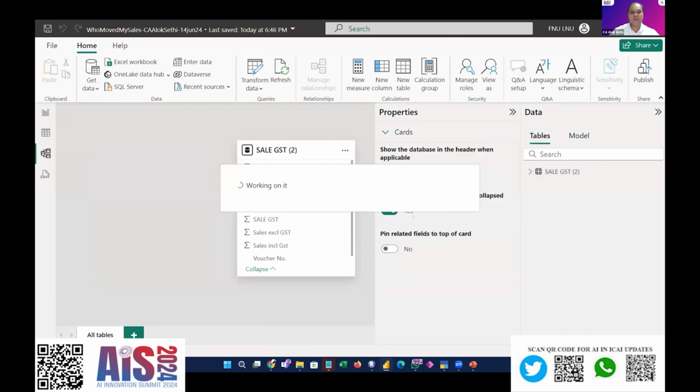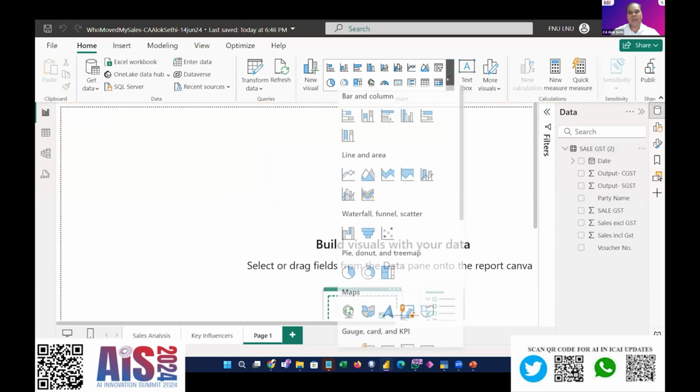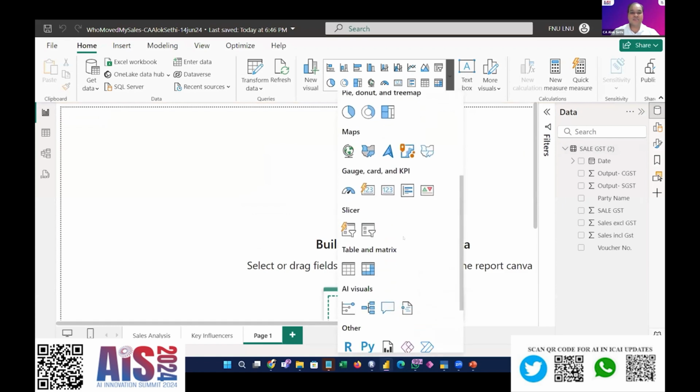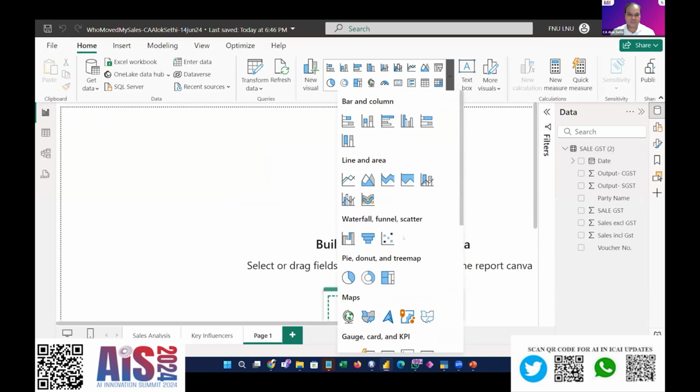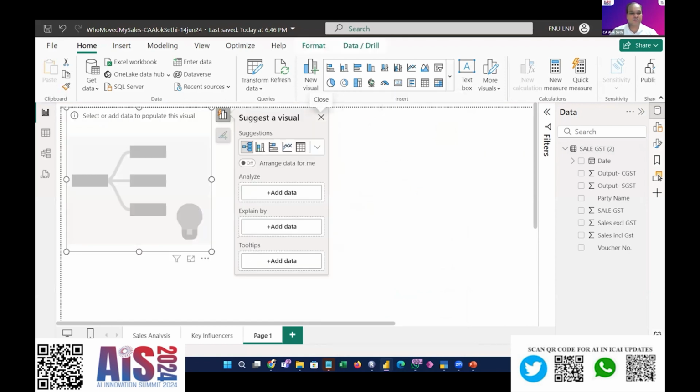Now what I'm going to show is most important, and everyone should focus on what I'm doing. In Power BI, it is more powerful than Excel because you get a lot of visualizations which you can do. And there is a section called AI visuals. The first visual is key influencer. The second one is decomposition tree. I'm going to go to this decomposition tree.